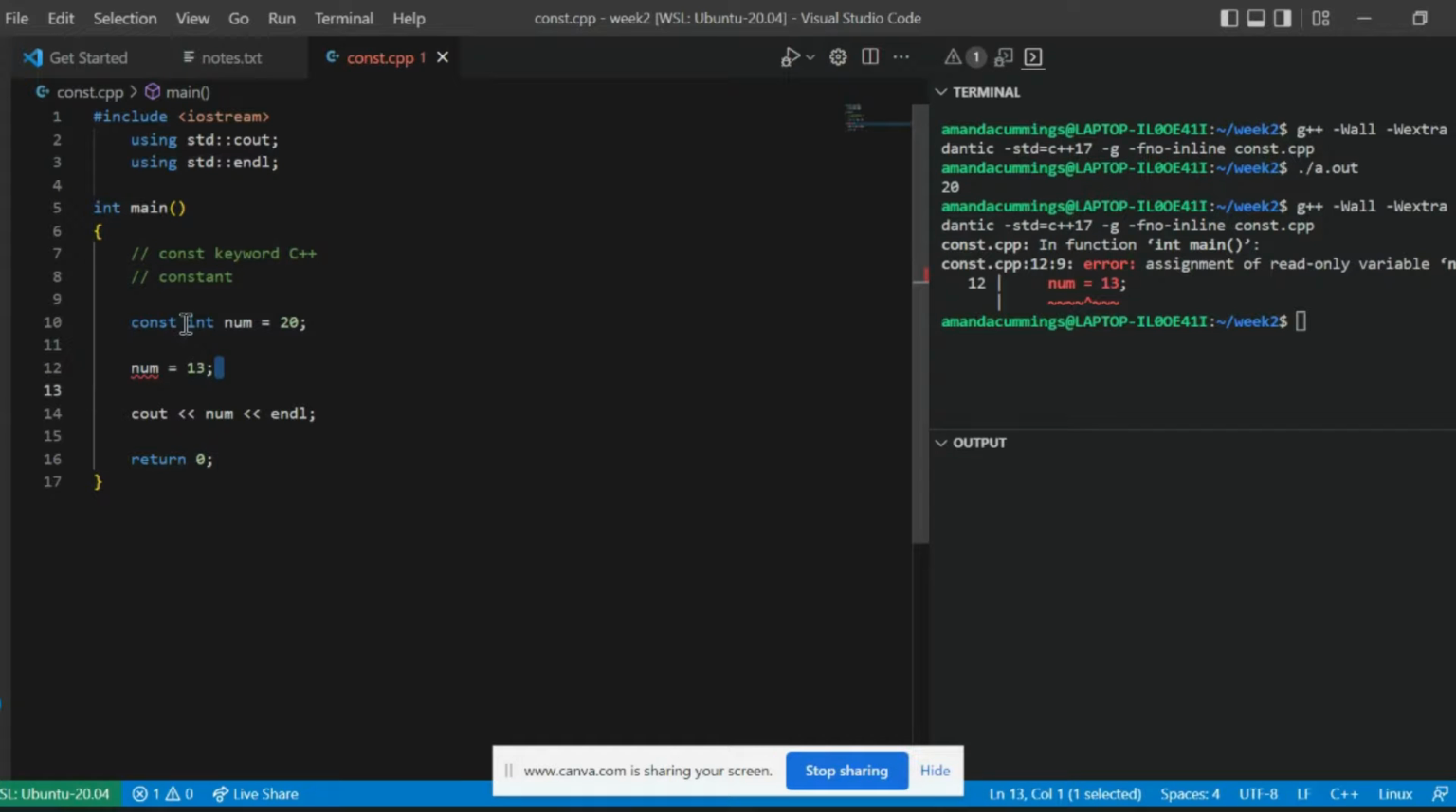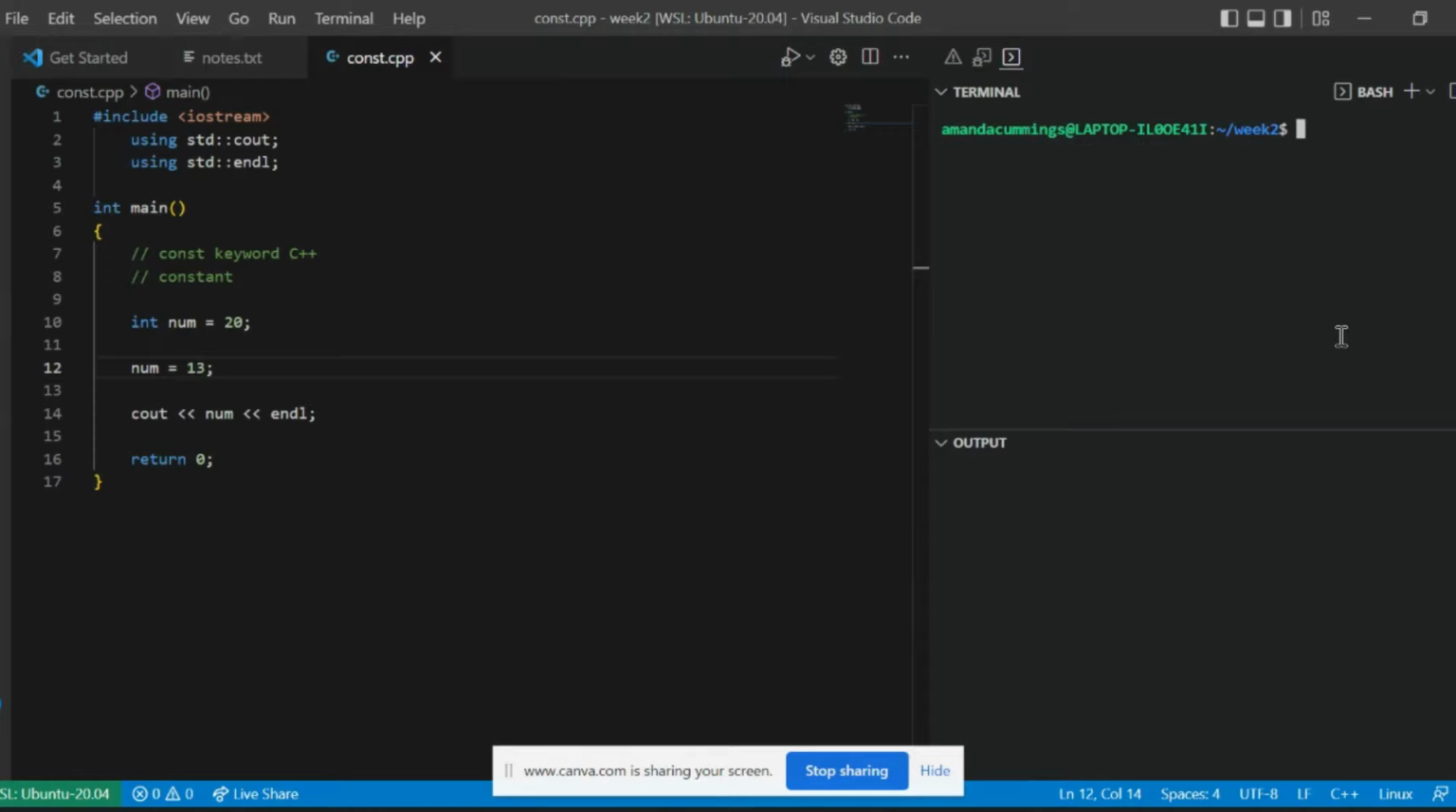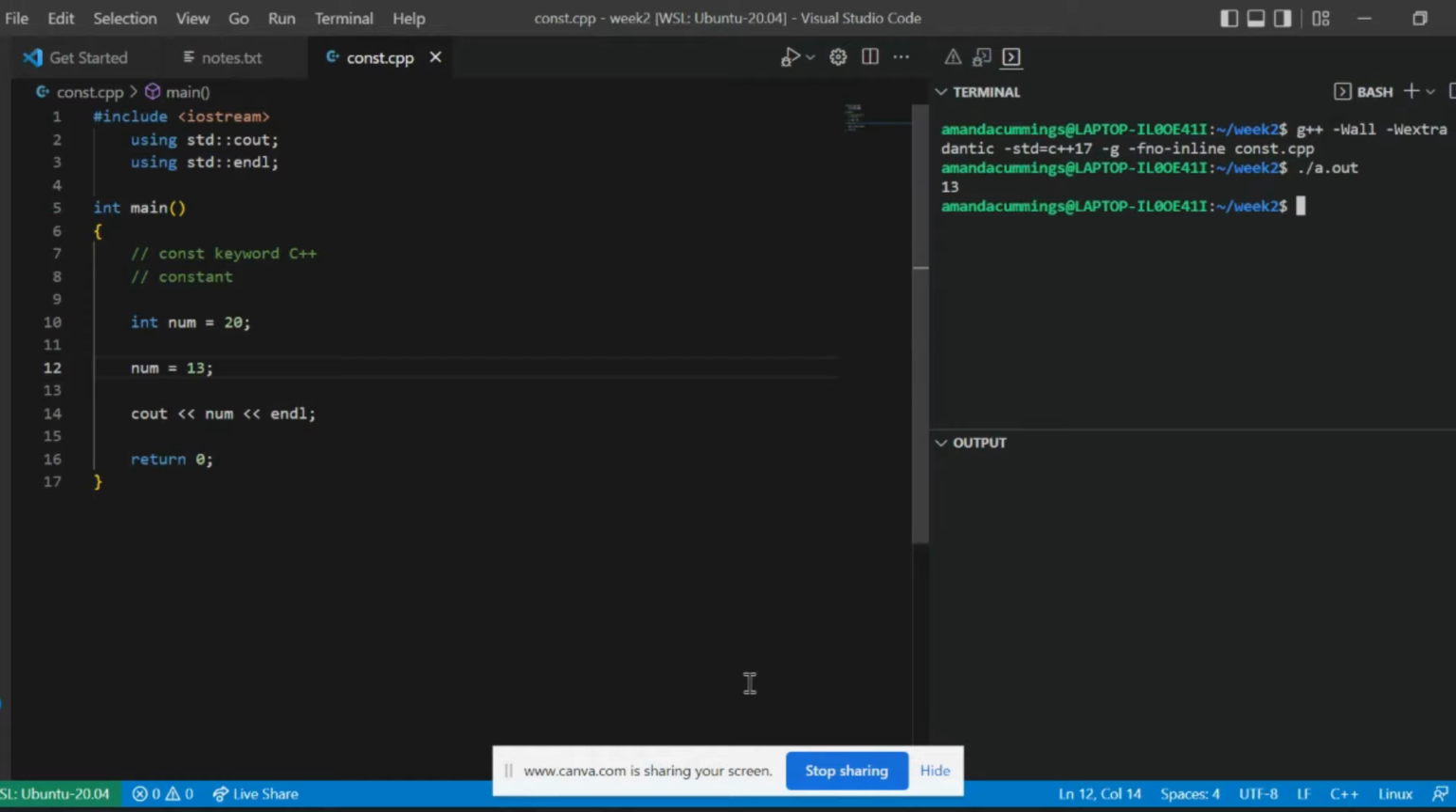Let's jump right in. So if I was going to change this to integer num, and then did a reassignment, what do you think it's going to display? It's going to display 13. As you can see, it displays 13.